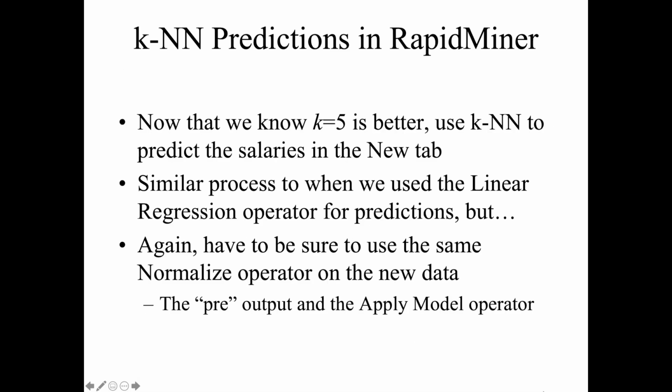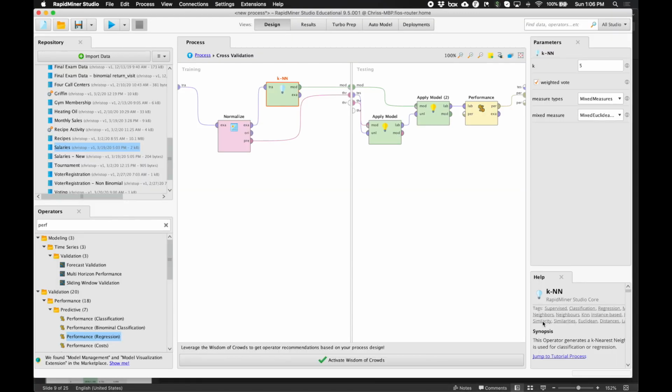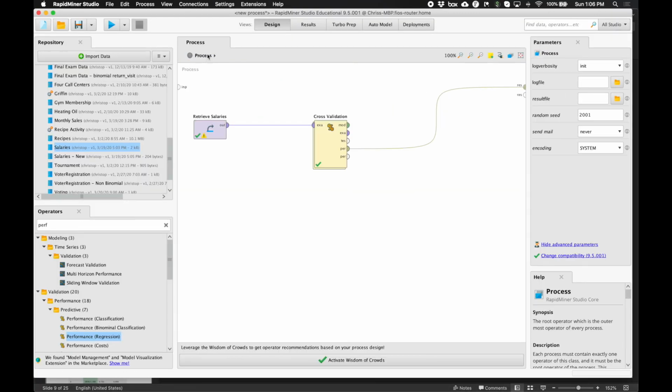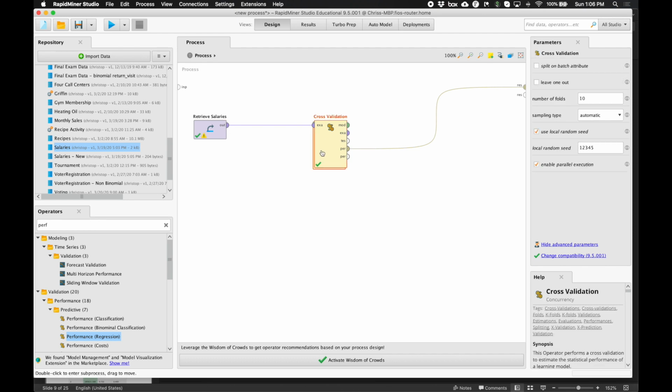Now that we know that k equals 5 is better, let's use k nearest neighbors to predict new salaries. It's similar to what we have done in linear regression, but we need to adjust that a little bit. Again, we're going to use the pre output and the apply model operator to make sure that we're using the same normalization. That's not something we had to worry about in linear regression, but it's something we do need to worry about whenever doing something normalizing like this. So you may want to save this process as something like k nearest neighbor cross-validation, whatever you'd like.